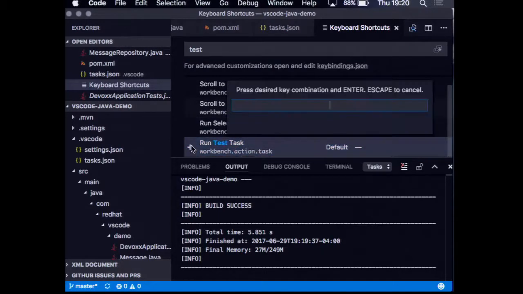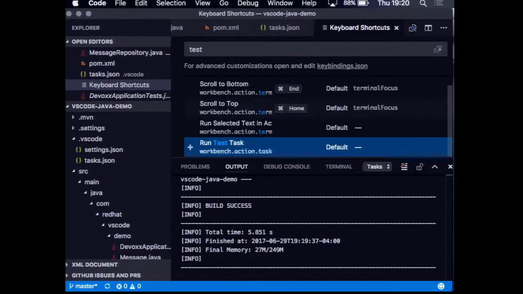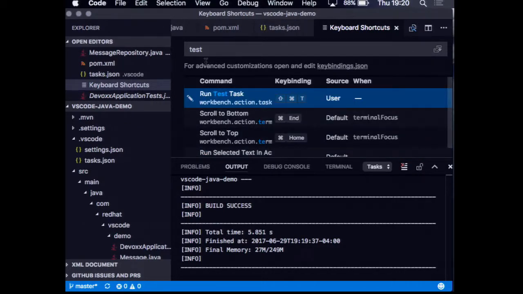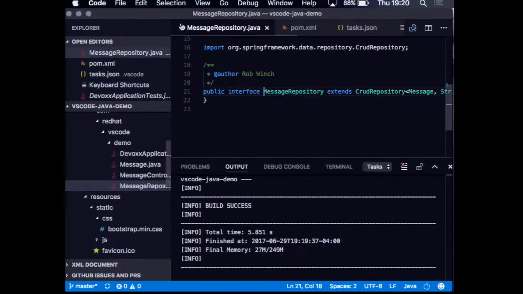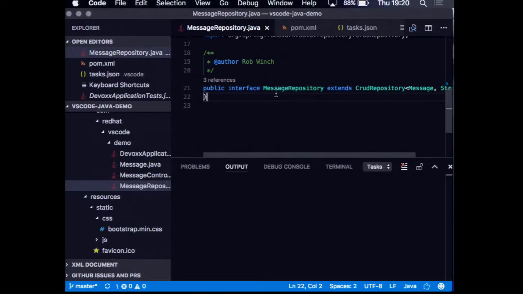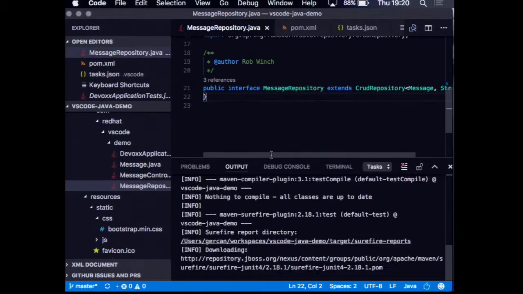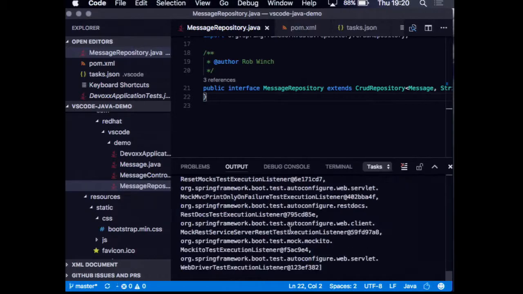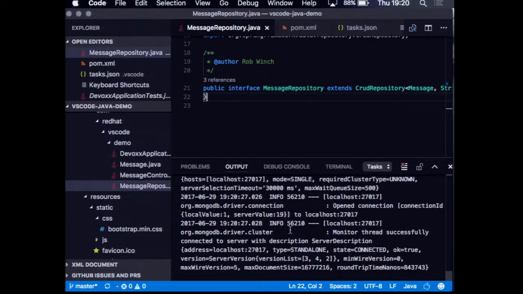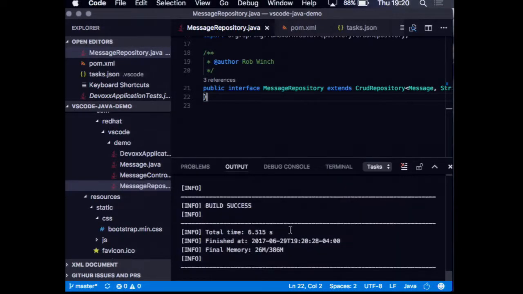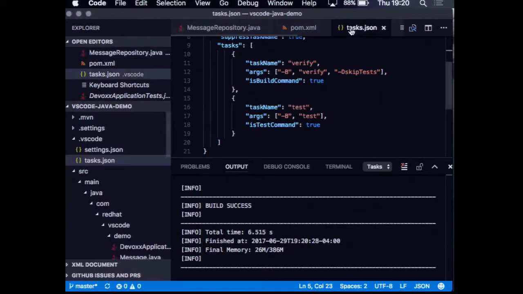All right, I'm going to add a Command-Shift-T. Enter. It didn't work. Yes, it did. All right. Let's try that. So Command-Shift-T is now running my tests. So I can build, I can run tests. This is all nice. Now I want to do the real deal and actually run my application.